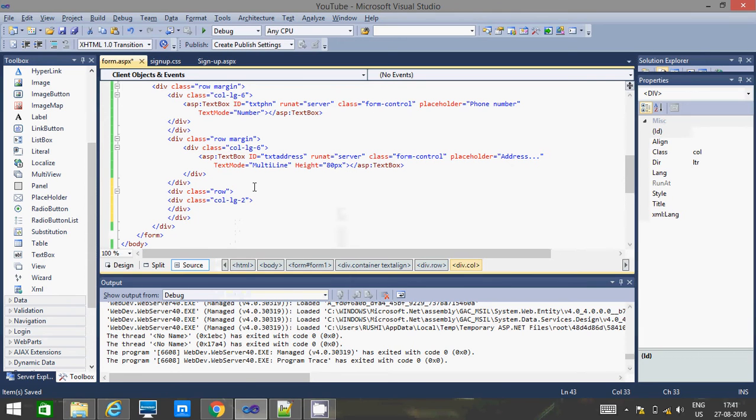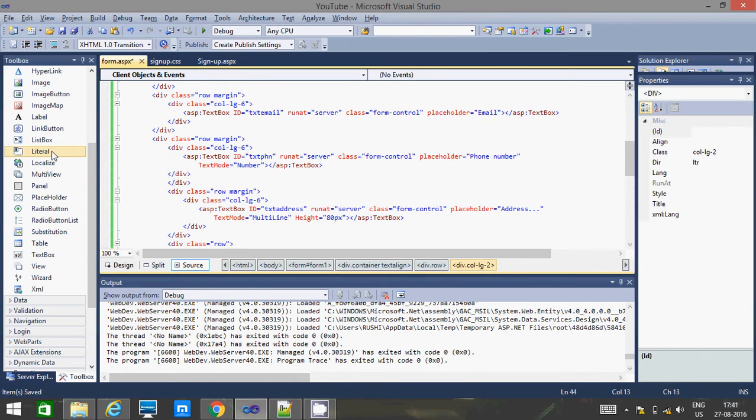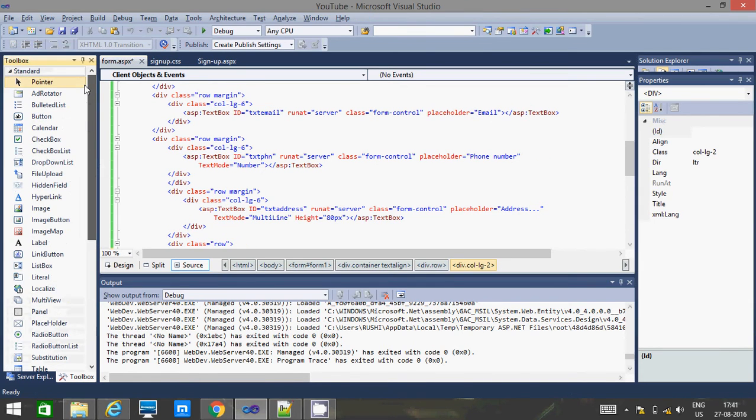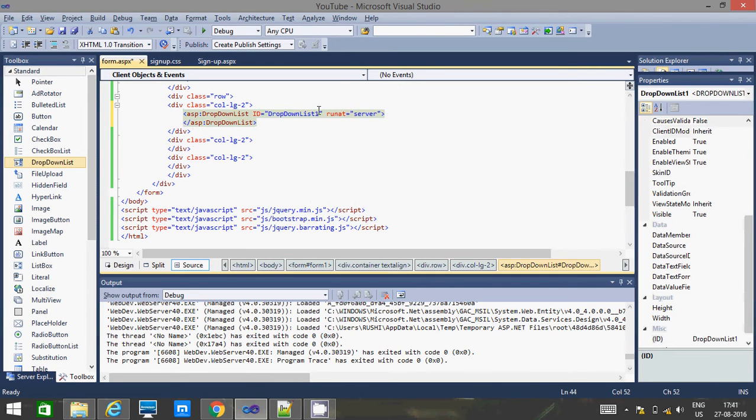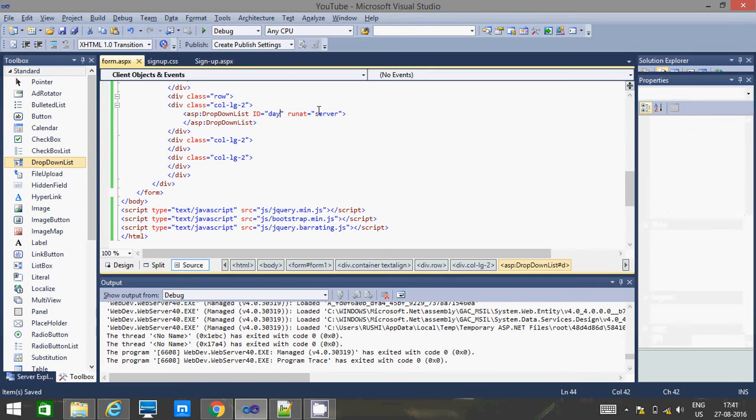We use it of just 2 because a drop down doesn't need much more space. So I just copy paste this a few more times. Now you have to take a drop down list from where it is. Yeah, there. We can give it a good ID, that is for day. So you can take day.